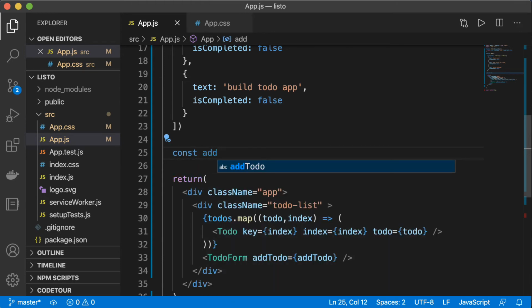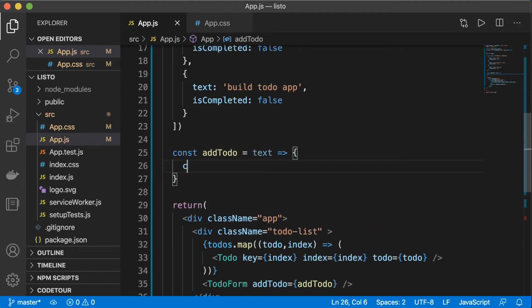Add to do. And I'm going to use fat arrows here to define the body of the function. Inside of it, we will get a handle on the current list of to-dos, and we will call this new to-dos, because we will get the current list, and we will add to it the new item.